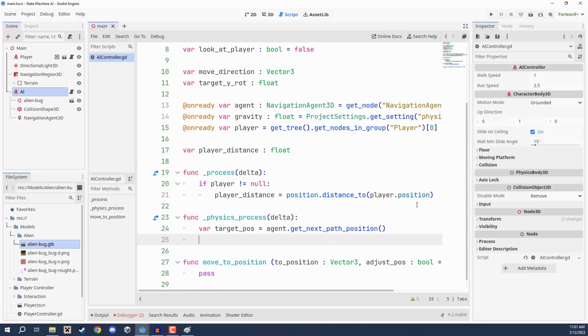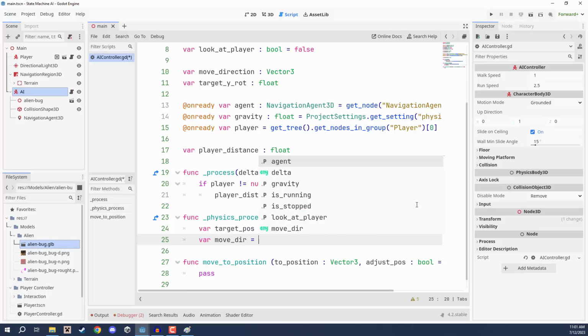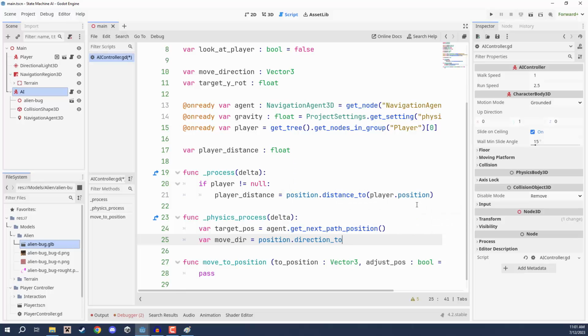And for this, we are going to need a move direction, okay? So we'll create a variable called move direction, and this is going to be equal to our position dot direction to the target position, okay? So we are now calculating a direction vector.